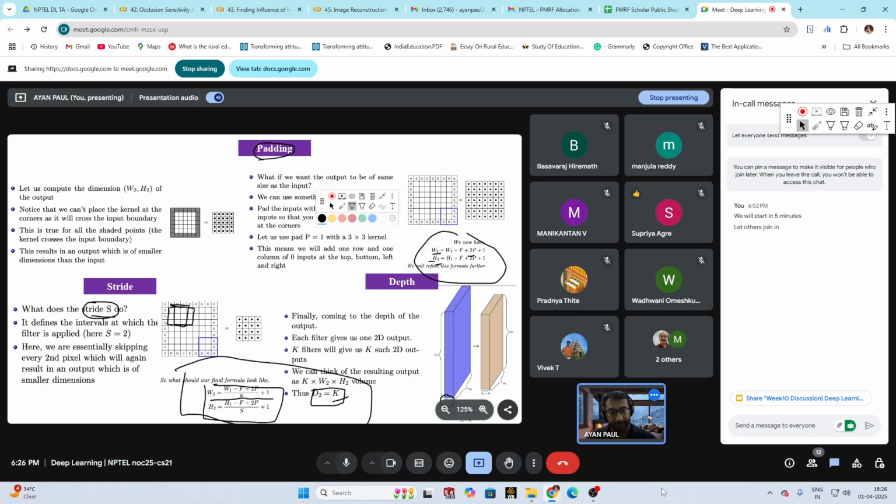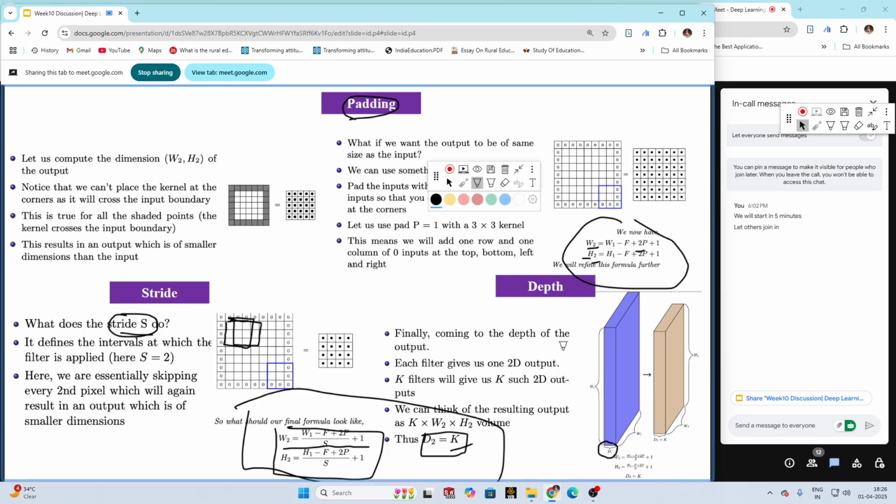Clear, right? Okay. So I hope this formula is clear to all of you. At least you need to memorize this formula, because many questions will be coming from this formula only. They will give you an input, filter size, padding, stride, etc., and they will ask you to calculate the output size. So I hope by these three formulas you can calculate all the questions. Okay. So this is the thing.